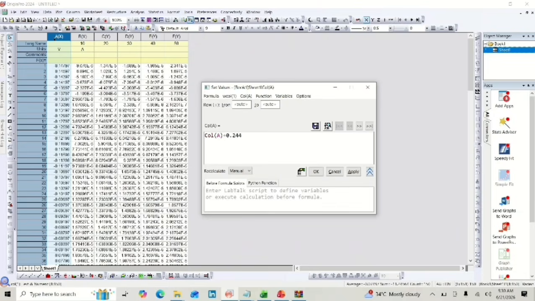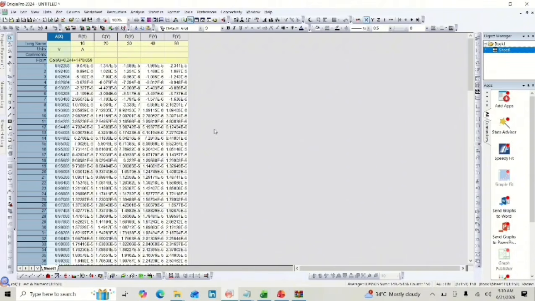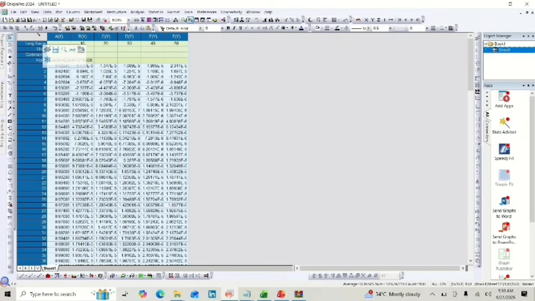Let me explain this formula. 0.244 volts is the standard potential of our reference electrode, which was Ag/AgCl in this case. As mentioned earlier, 14 is the pH of our electrolyte because we used 1 molar KOH, and 0.059 is the Nernst constant. Click OK to apply. Now column A is converted to RHE scale. Now we are ready to plot.